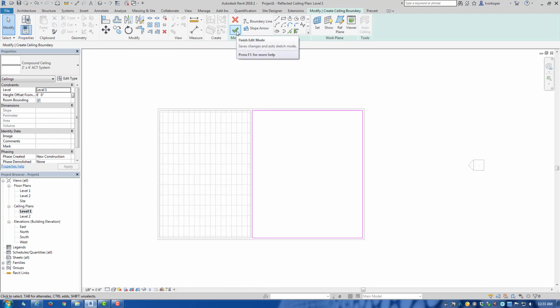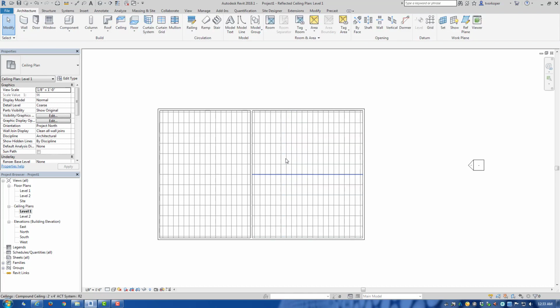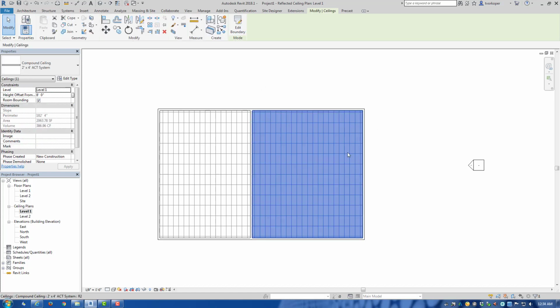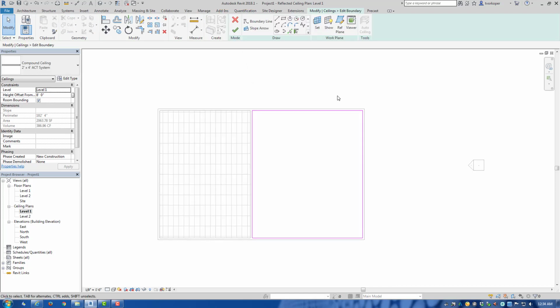Finish sketch mode with the check, and you can see that I have a ceiling. If I want to select this ceiling and modify it, I can go near the border, and you can see when I'm near the border, the blue border is highlighted. If I left click, I've now highlighted and selected that ceiling. I can go to my edit boundary and go back into sketch mode, and now I can modify that ceiling.